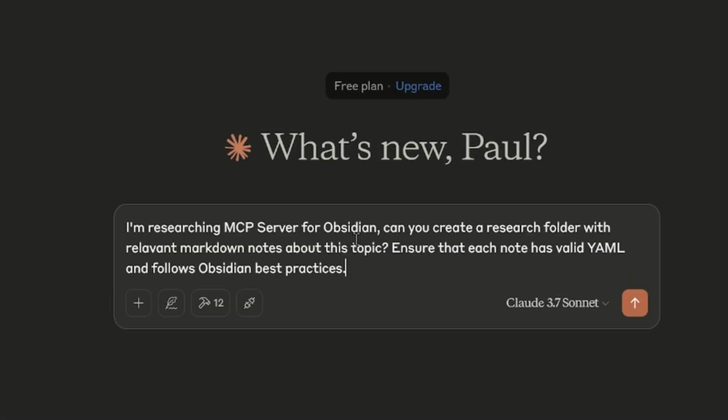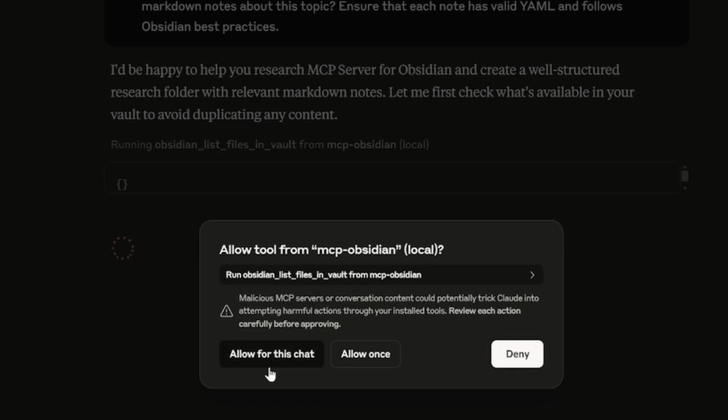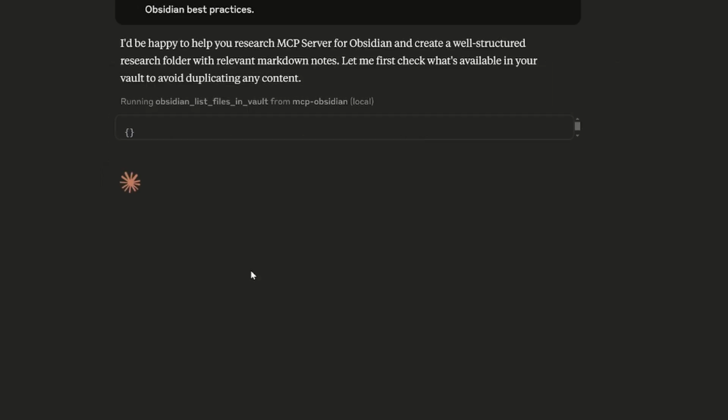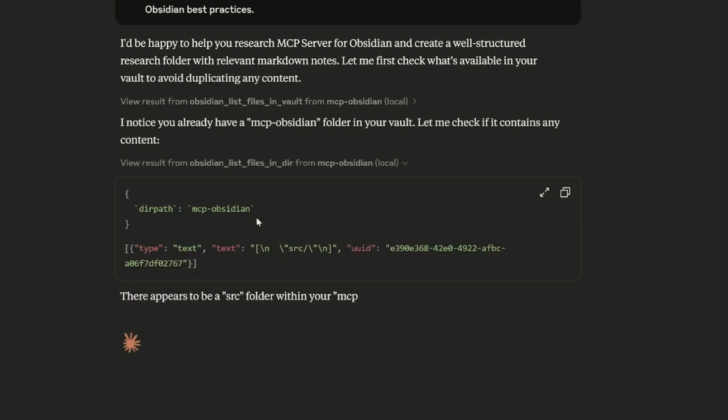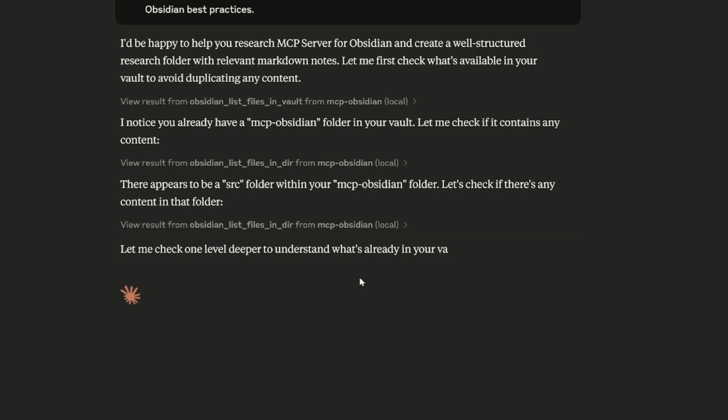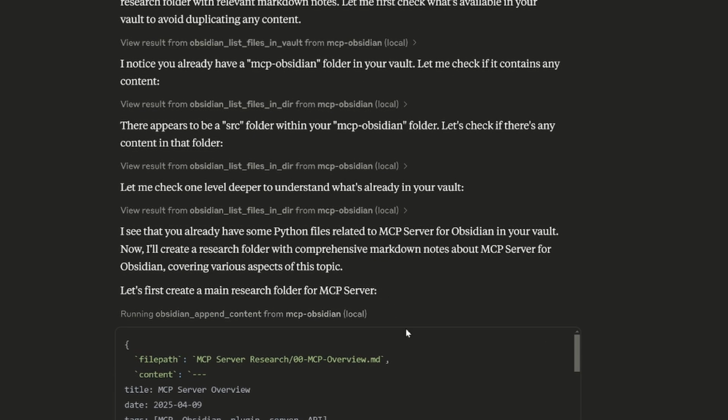I'll just copy and paste a prompt here. I'm researching MCP server for Obsidian. Can you create a research folder with the relevant markdown notes about this topic? Ensure that each note has valid YAML and follows Obsidian's best practices. And we'll just hit enter on that. So I need to allow this in order for MCP to access my vault. I'm just going to hit allow. Now it's already detected my MCP folder. So it's just going to scan through that folder and see what I've got in there. So it's ignoring that folder and it's going to create another folder called MCP Server Research.